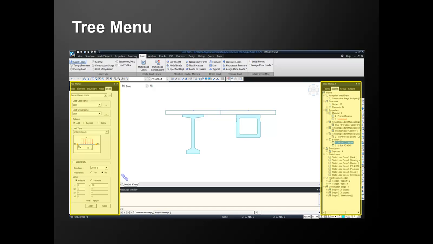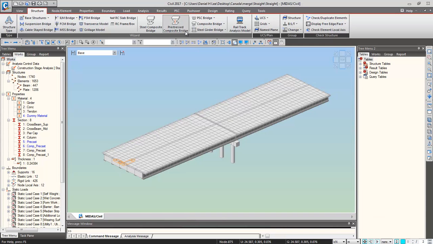Now that we saw the interface and the easy modification by dragging and dropping the section and the material to the model view, we actually want to move into the program. And I want to show you some of the features that are useful in post-wizard modification. This is a two-span precast girder bridge created by the prestress composite bridge wizard. Along with the steel composite bridge, it is part of the composite girder module, which is actually the most used module among our clients.